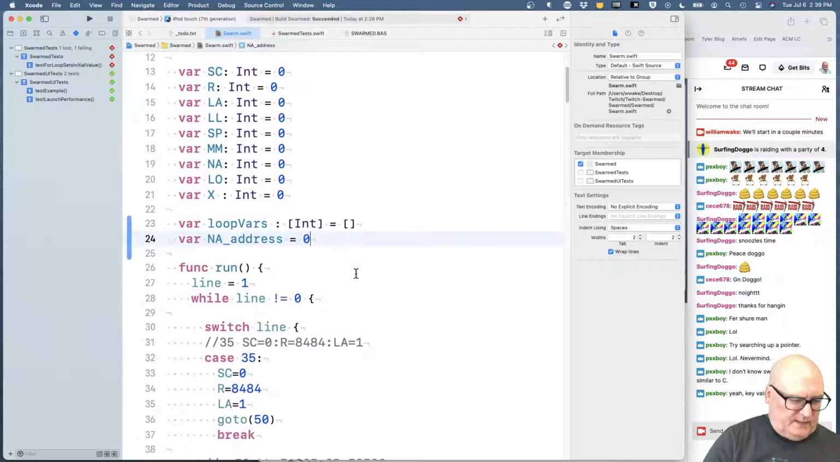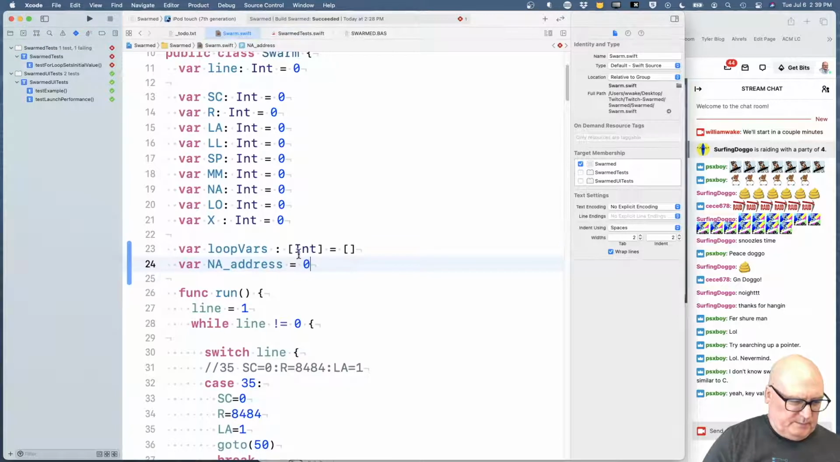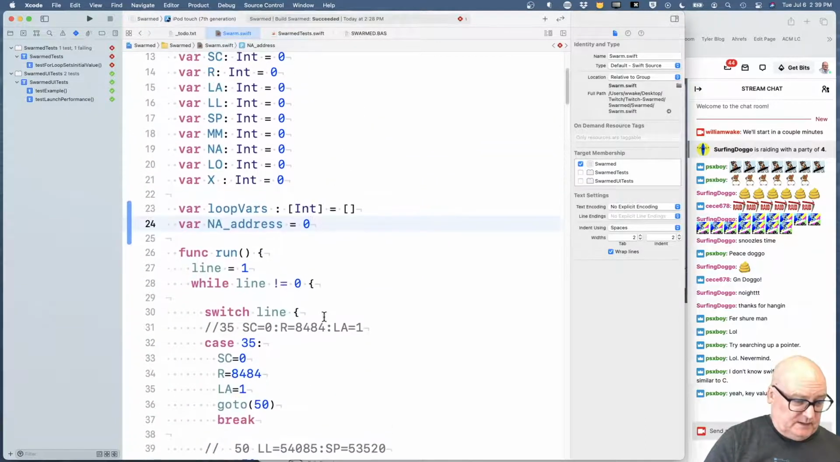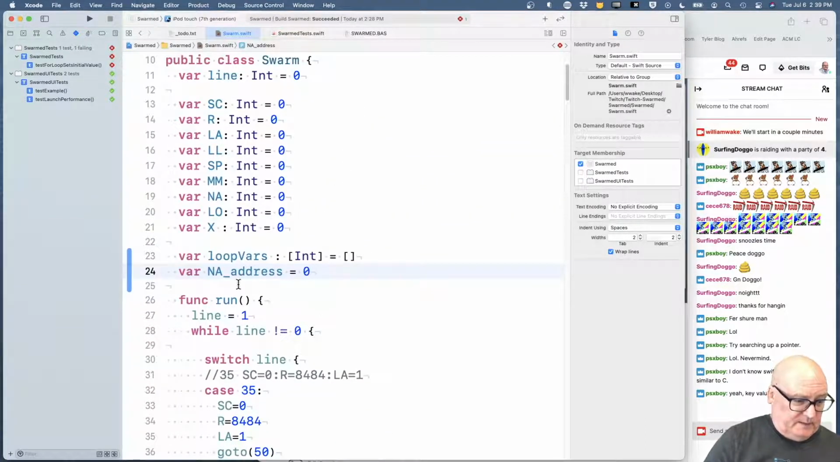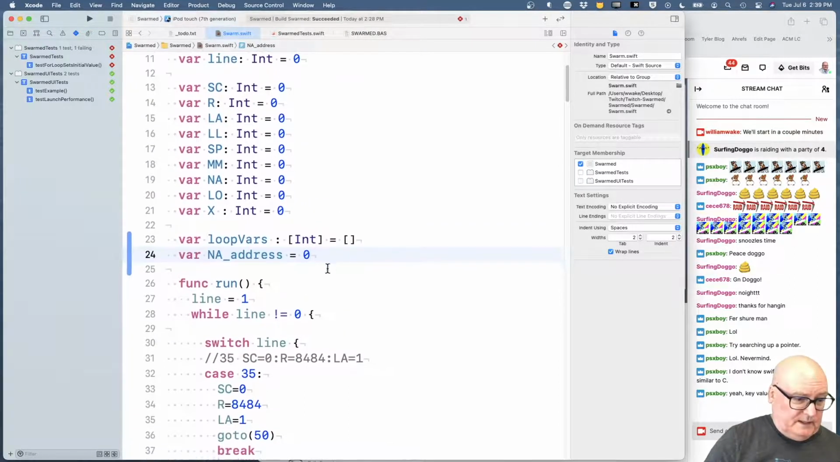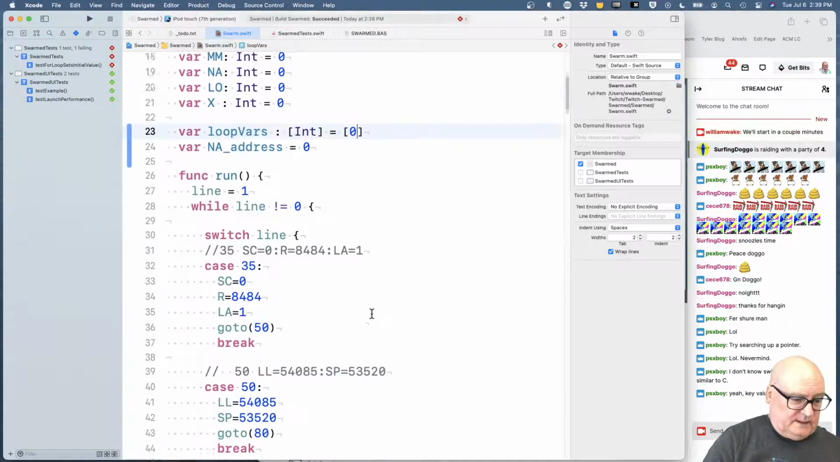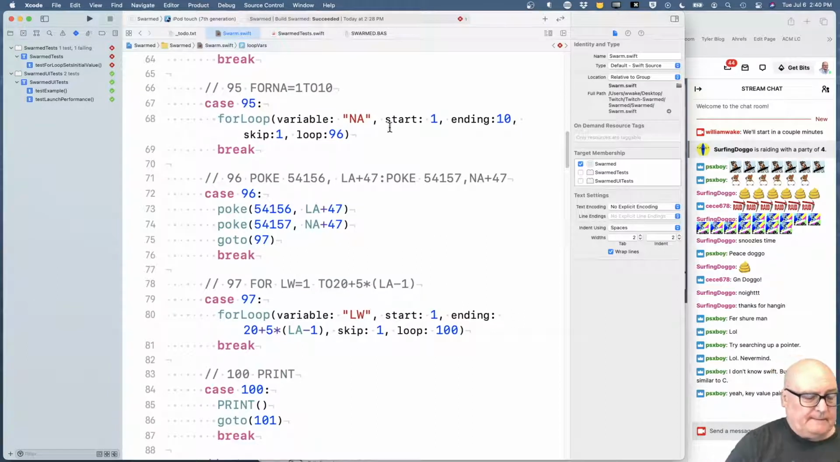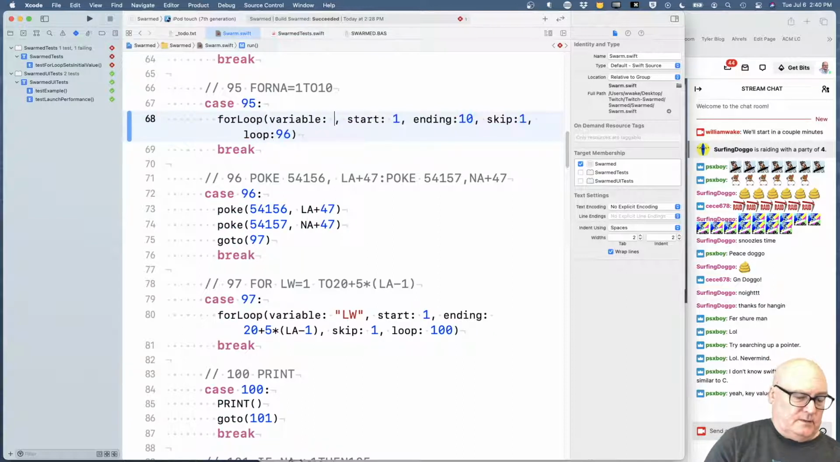So one thing I could do would be keep the variables in an array, at least the loop variables, and then reference them through the array when I want to get to them. I don't know. Let's see what that looks like. Okay, so now I'm going to pass NA address.